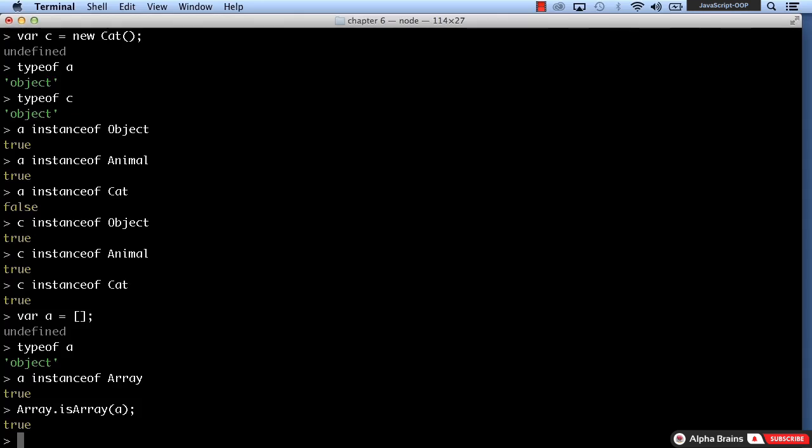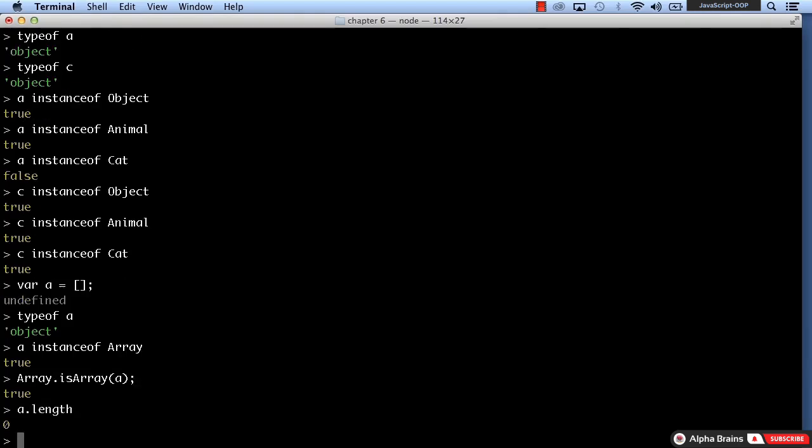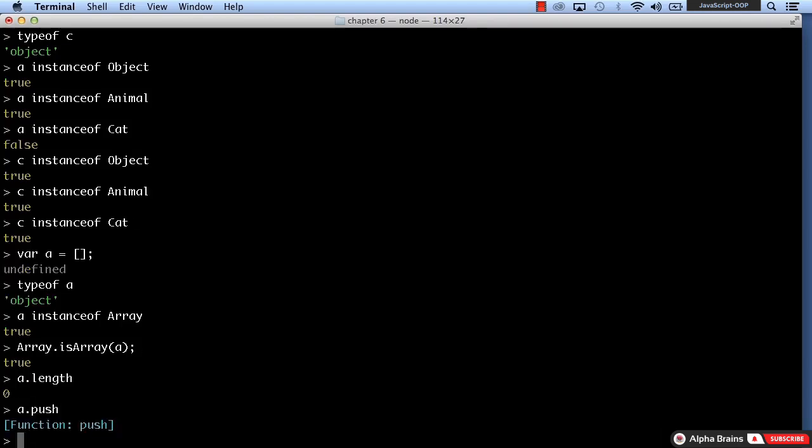Well, we know that arrays have a length property. So if I say a.length, it doesn't return undefined, it returns 0. So we could use this to make an assumption that a is an array. Arrays also have a function called push. If I say a.push, it tells me that there's a function attached to a called push, which is again an indicator that this is an array. Once again, the fact that a.push exists and is a function points to the fact that it's an array.